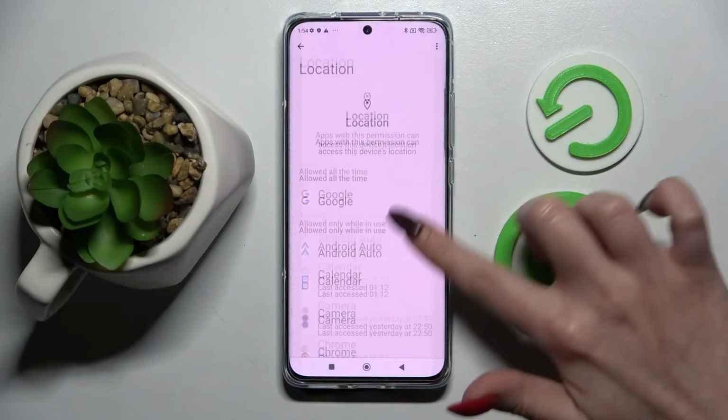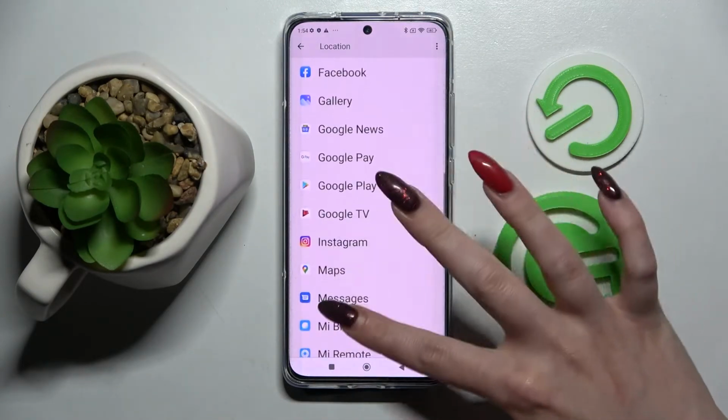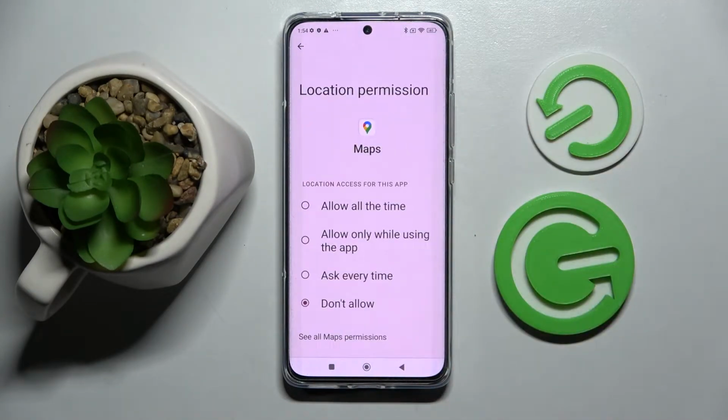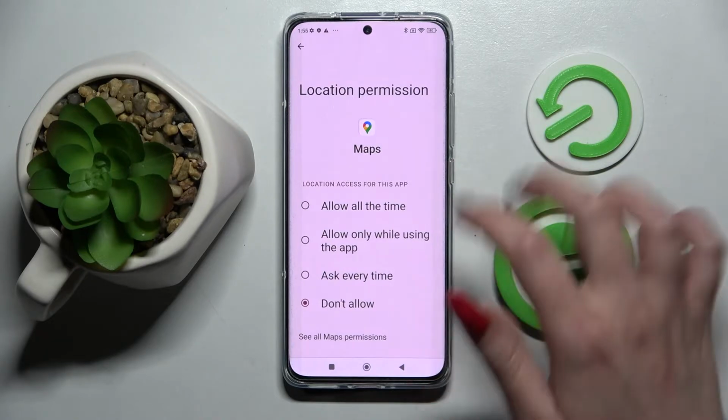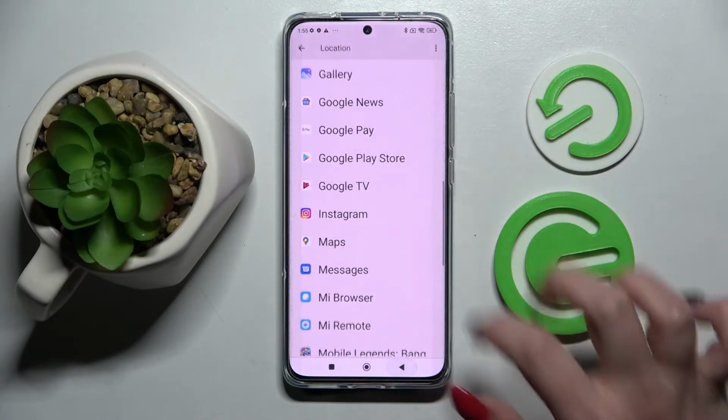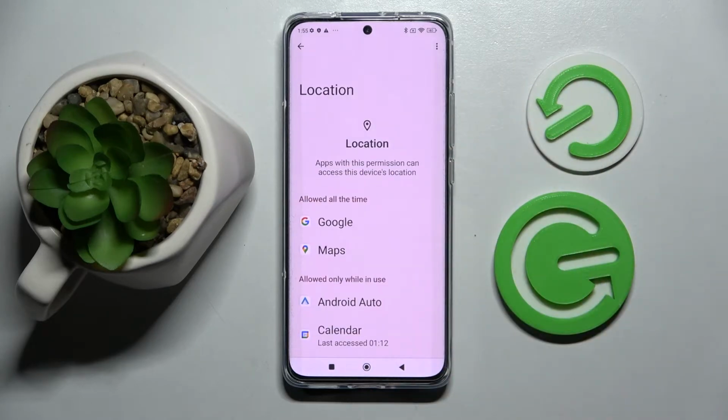Tap on it and select one of your apps. I will go with Maps, because it has a lot of options. Now select one of those by tapping on the best one for you. Allow all the time, allow only while using the app, ask every time, or don't allow. I will go with allow all the time, so when I go back and swipe up, as you can see, Maps gained access to this device location.